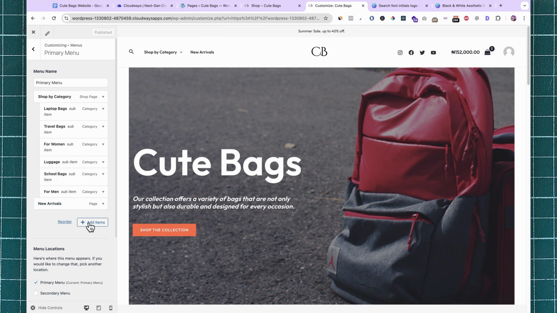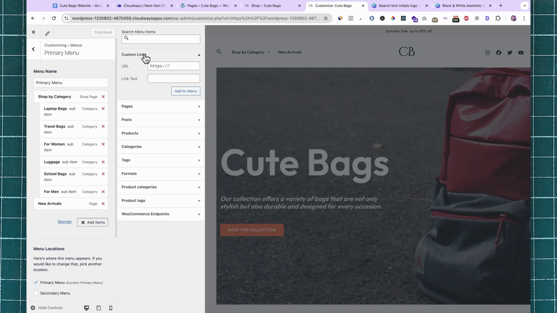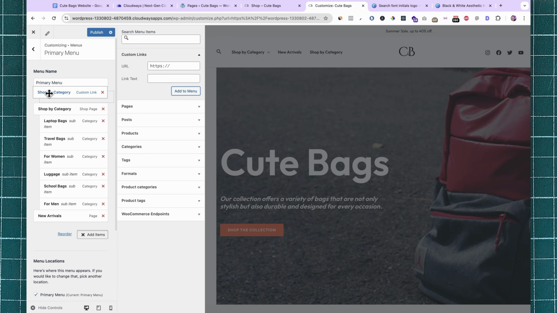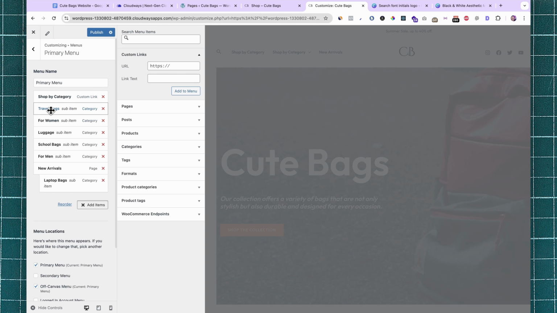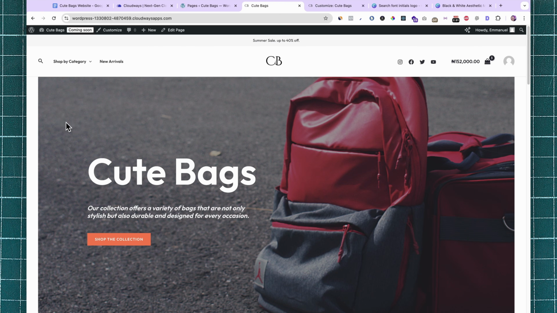So to fix this, what I'm going to do, I'll click on add items, then come over to custom links. And then for the URL, I'm going to use shop. That's the URL to the shop page. And then the link text, just use shop by category and then add it to the menu. And I can drag this to the top, then just remove the old shop by category option. And I can just rearrange the sub menu the way we had them before. Now everything is looking good and I think this should work properly.